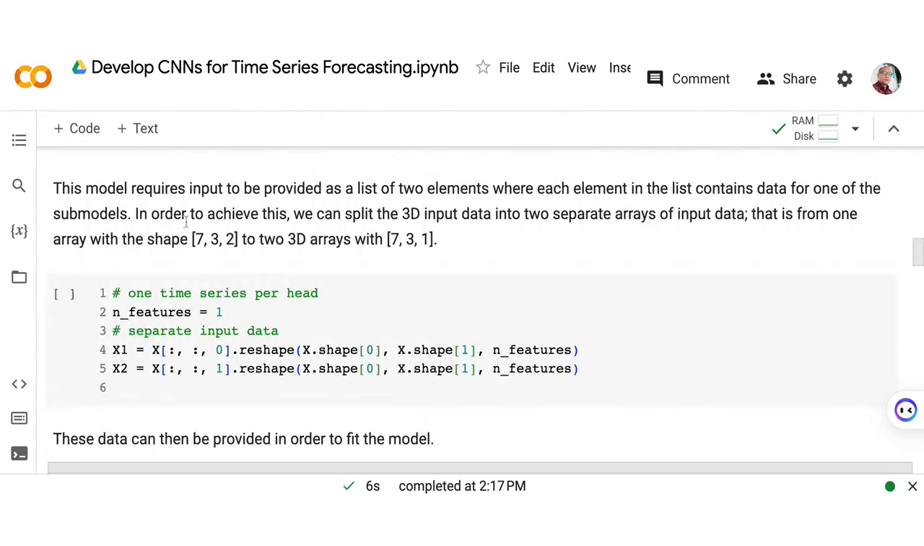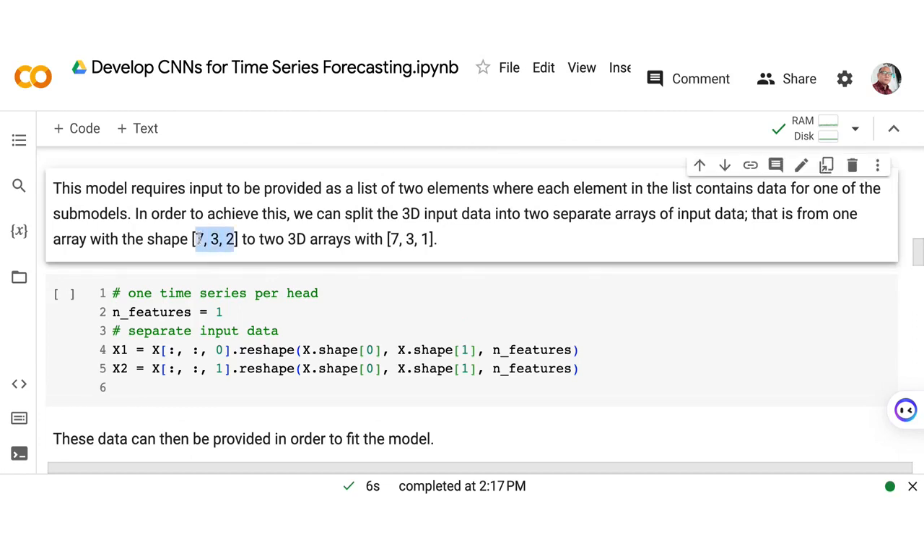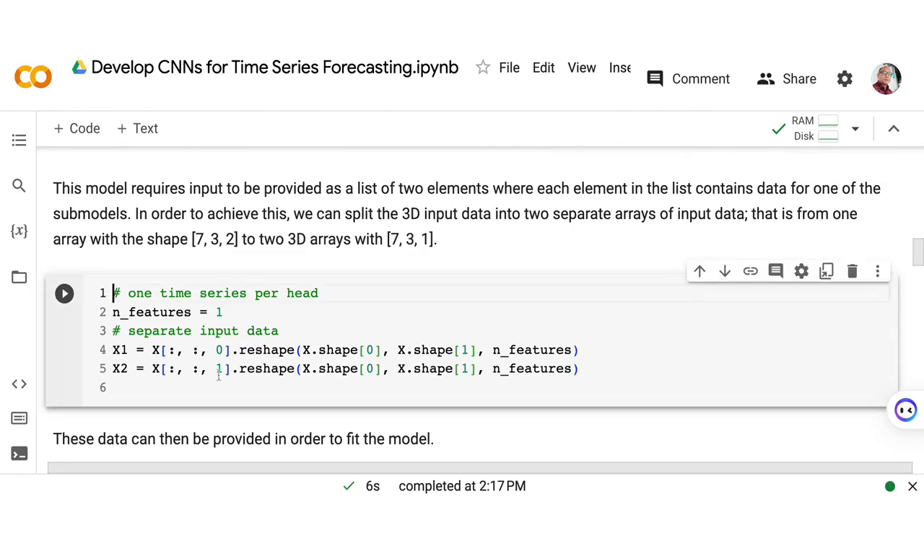As mentioned here, this model requires input to be provided as a list of two elements where each element in the list contains data for one of the models. Now, in order to achieve this, we can split the 3D input data into two separate arrays of input data. That is from array with a shape of 7 by 3 by 2. If you remember, this is the shape of our data set. Ang gagawin natin, i-reshape natin siya, i-separate natin yung mga arrays natin. It's going to be 7 by 3 by 1. Okay? So this is going to be now our x1.